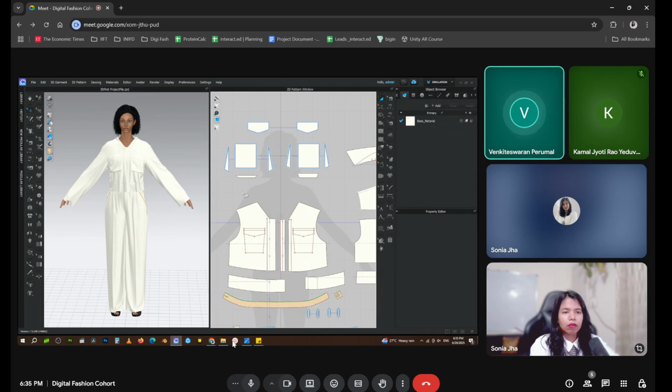In the dialog box, we need to click maintain current avatar size and pose, or open size and pose from garment file. No, no, no. Okay, maintain. Right. Okay, now it has come.